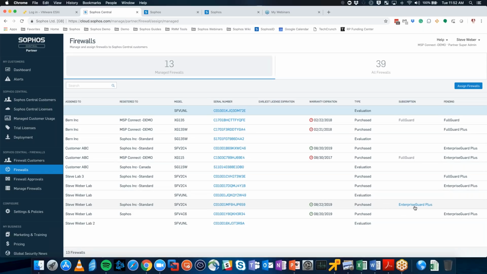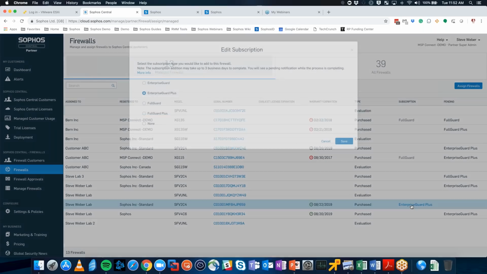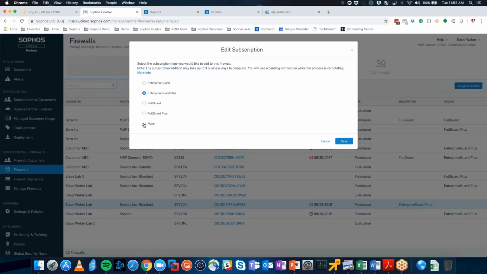But before we do that, let's say you needed to remove this Enterprise Guard Plus from a particular firewall on here. Once they're actually out of the pending state and it is fully licensed on that device, you simply select that inside of here and you can select none. Or if you need to upgrade it, maybe to Full Guard Plus, or maybe select it to Enterprise Guard and you want to upgrade that to Enterprise Guard Plus. If you need to select this to none, hit save on there. That will notify the order team that, hey, we need to remove the license from this particular serial number. That way you no longer get billed for it.